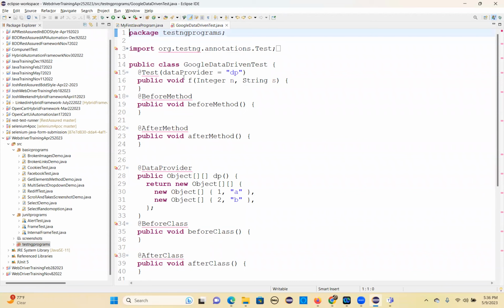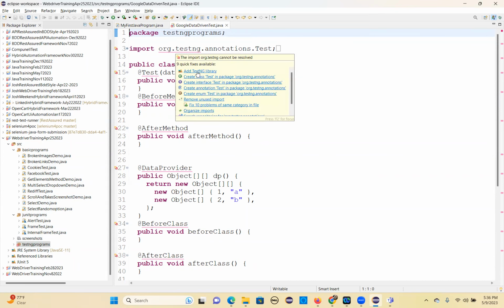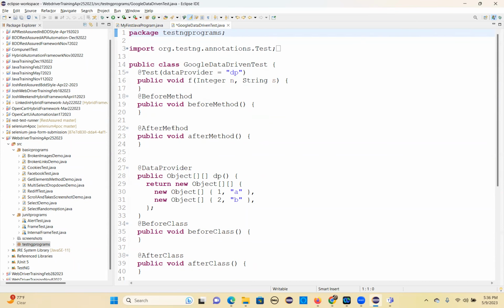So why are they throwing error? Just mouse over, because you are using TestNG data here, but you don't have the TestNG library. So that is the reason it is throwing error. Just add the TestNG library to your project. Then all these errors will be solved. So this is the case for any other project code, if you want to use it here, you should have that library in your project so that you can use it.